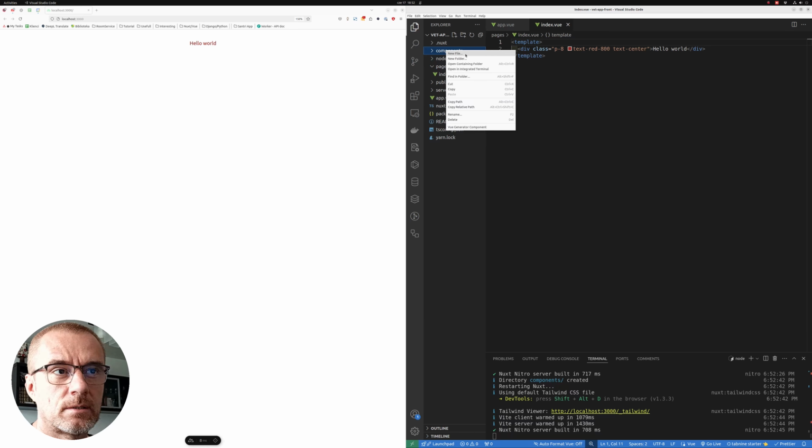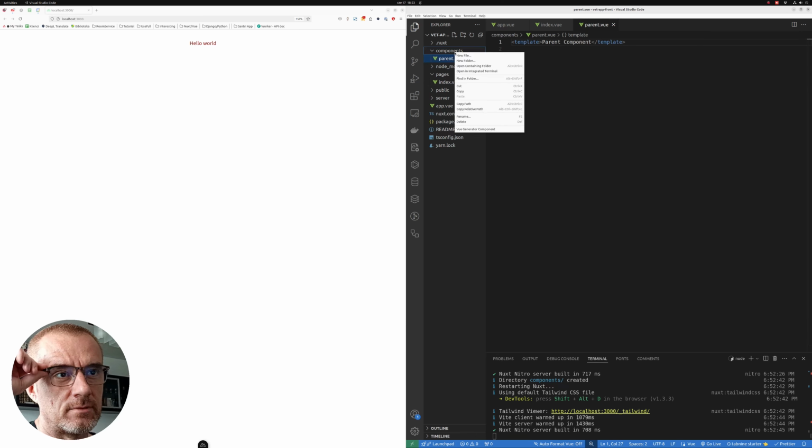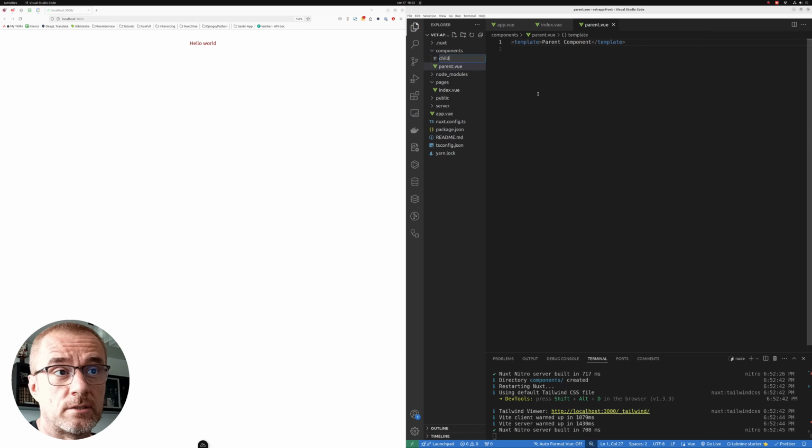So first the parent component, and we create the file parent.vue, and in the template section just type parent component. The same with the child, in a file child.vue, just type child component, and let's try to use them.